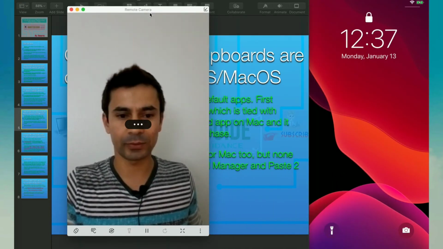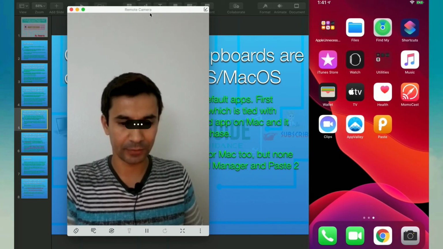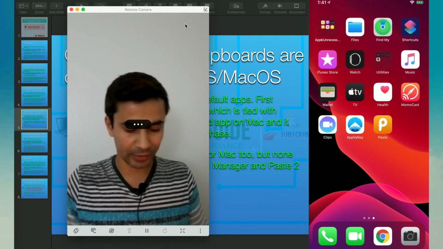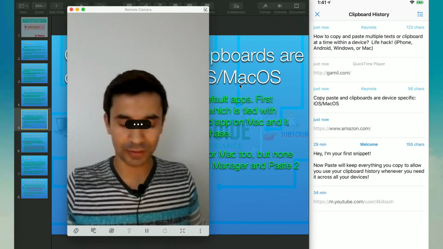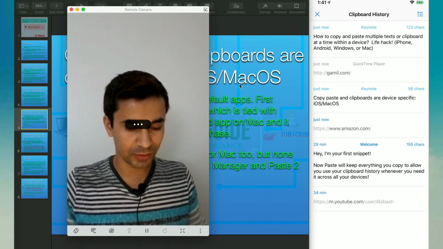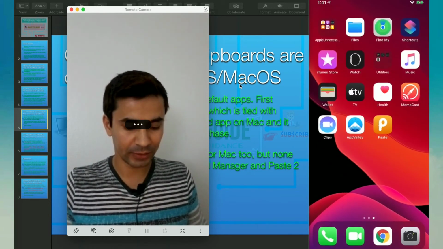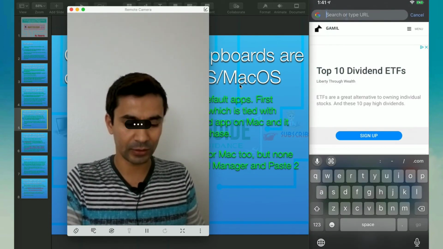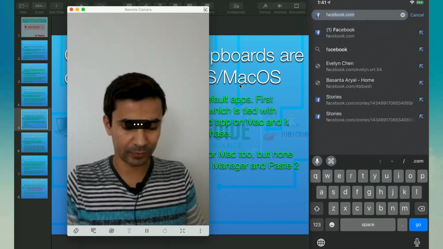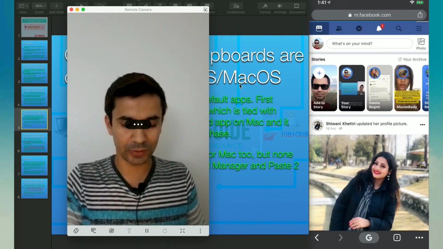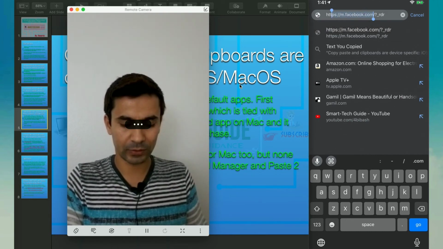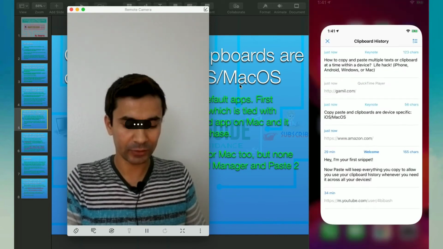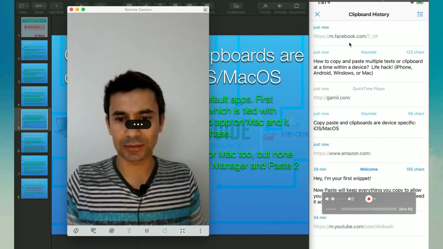I need to pull this over here so that I can show my iPhone. This is my current clipboard history. Note that there are a couple of things. Now if I copy something else from somewhere, let's say facebook.com, that is not in the clipboard at this point. I just want to copy this one over here, copy. Now if I go back to Paste, it should have the latest entry, facebook.com.